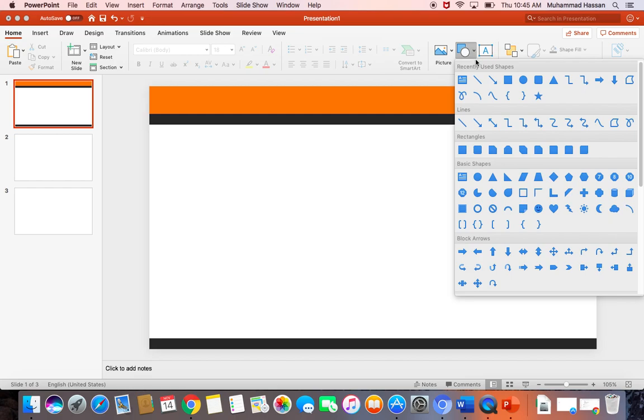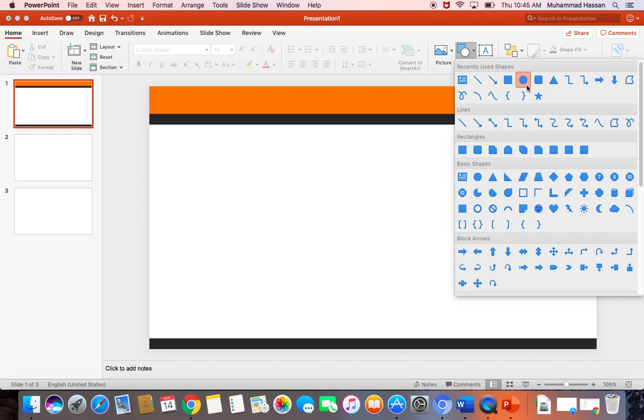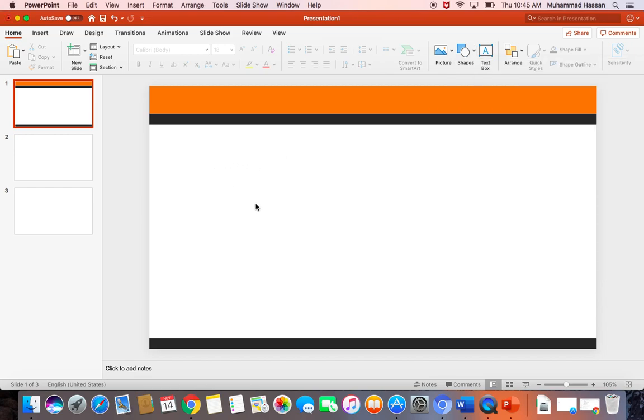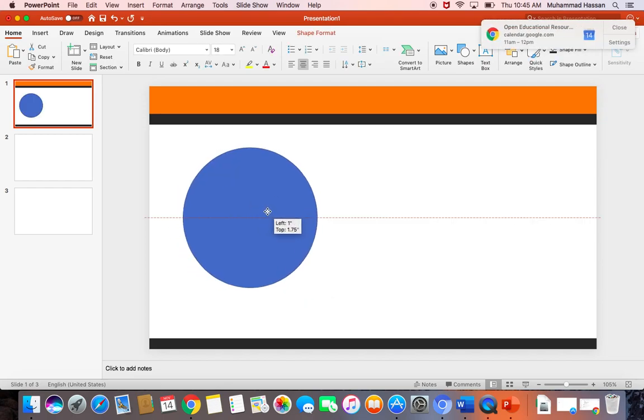Okay, now if I want to create a circle, I choose this oval shape, click, and now click and drag, making sure that I press and hold shift, so you will see that it becomes a perfect circle for me.